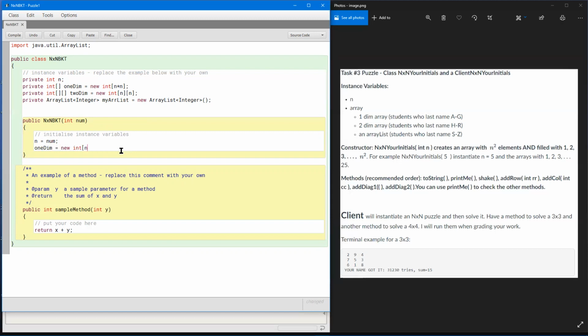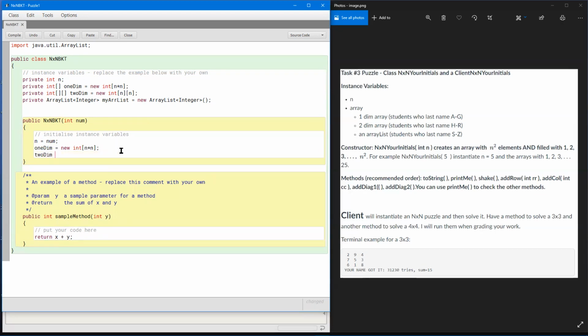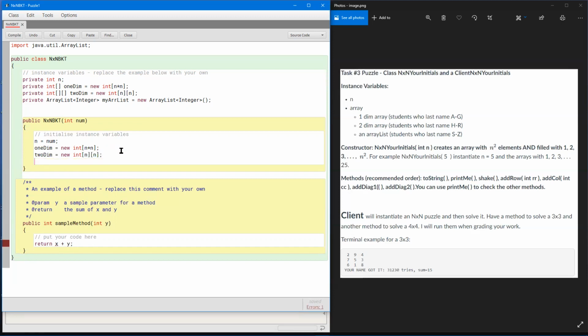int[n times n]. 2dim equals new int[n][n]. Okay. And what we're going to do for this one, we're going to initialize the numbers 1 to n squared, and it's going to increment by 1. So we're going to involve just using the increment operator or just using a +1.